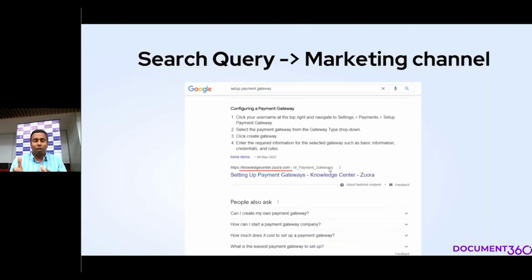The same thing goes for some other products. For example, if I'm trying to set up a payment infrastructure or a payment gateway, which I have no idea about because I'm a small scale business, and I type "setup payment gateway", you can immediately see somebody's knowledge base pop up. In fact, they are selling payment gateway services or products or APIs in general.